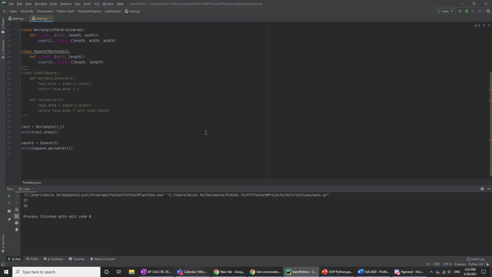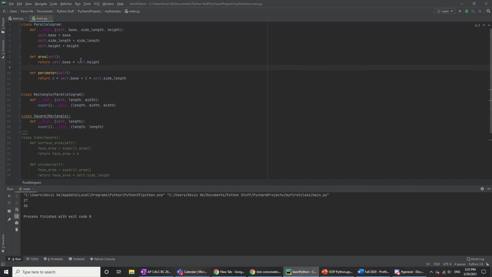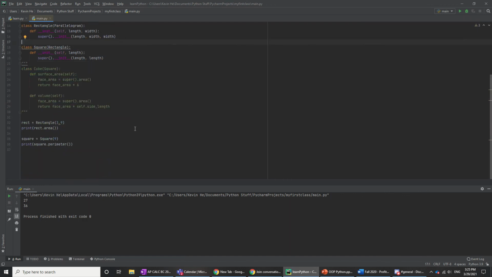So that is inheritance for you. You can create classes that inherit methods and attributes and then add on to their functionality. So you don't have to rewrite all this stuff again when you're creating your child methods in the future. And that's about it.